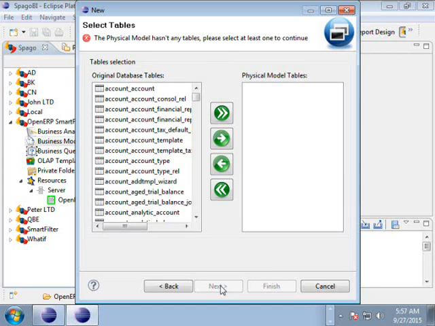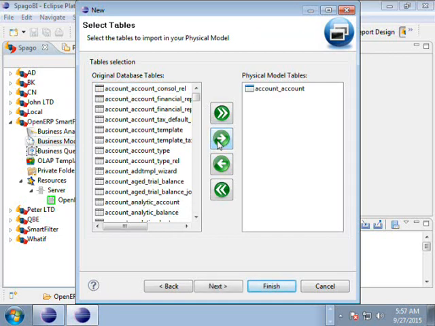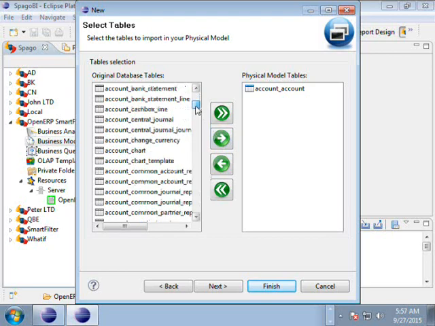Right. So what are the tables that you will need for this lesson? You will need several tables. The first table that you will need is the table that contains the account information. Your OpenERP has several accounts, and the account information is stored in the account table. Select that one.